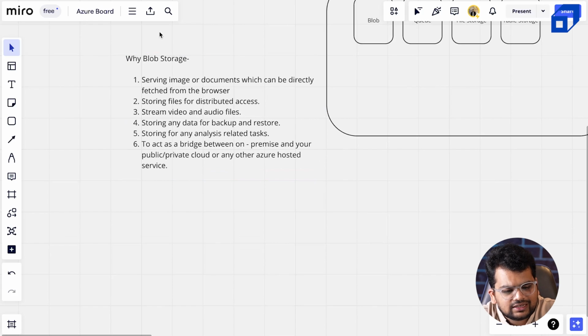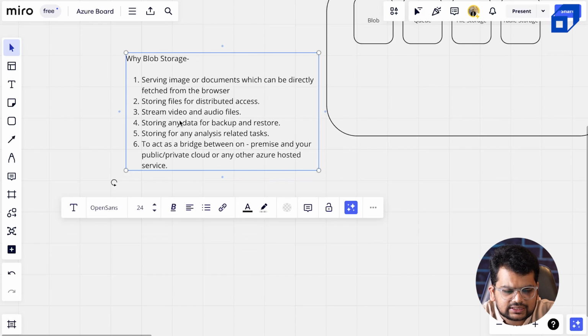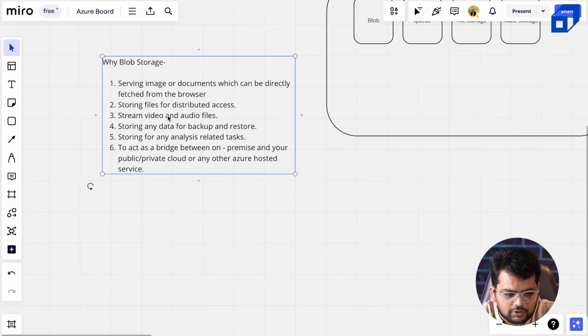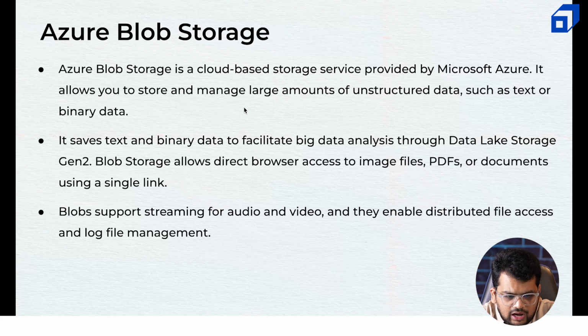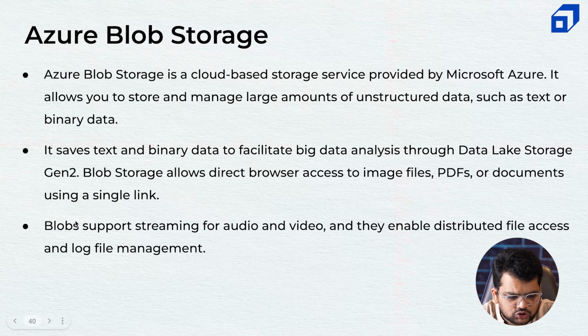Okay, so these are some of the advantages when you are working with blob storage. I hope you got an idea about how you can use blob storage. Blobs support streaming for audio and video, and they enable distributed file access and log file management as well. Log file management is nothing but keeping logs of whoever has entered the blob storage to check any particular files, or just to keep a log of it.